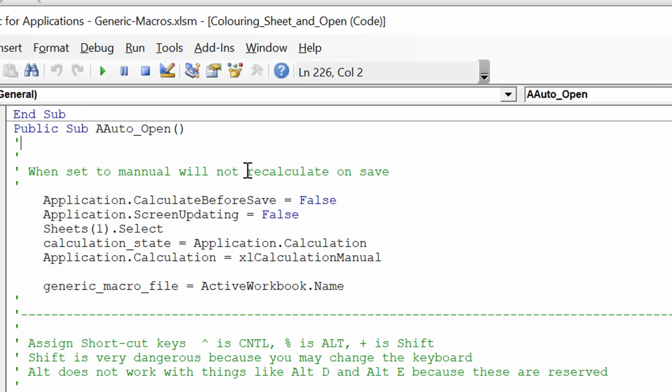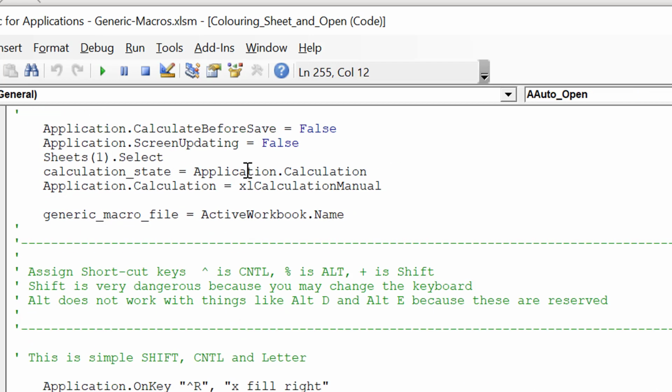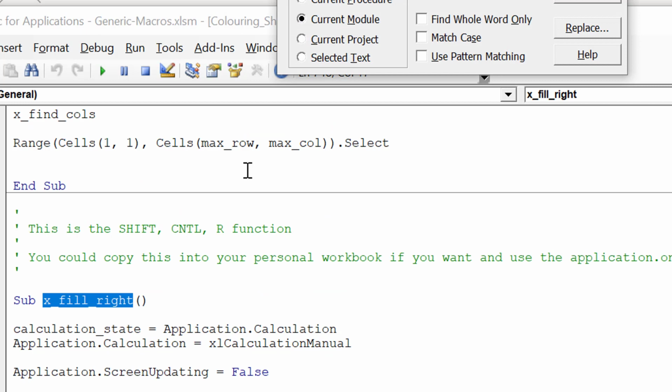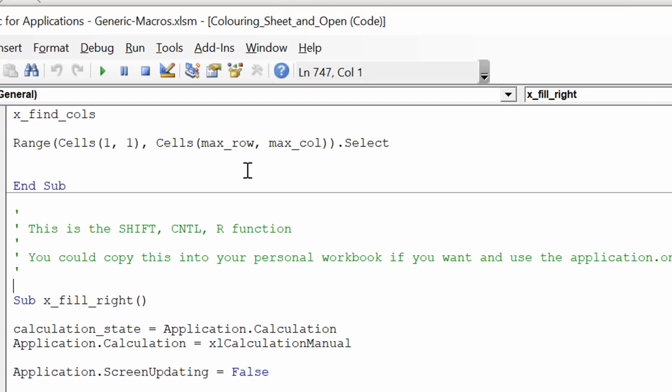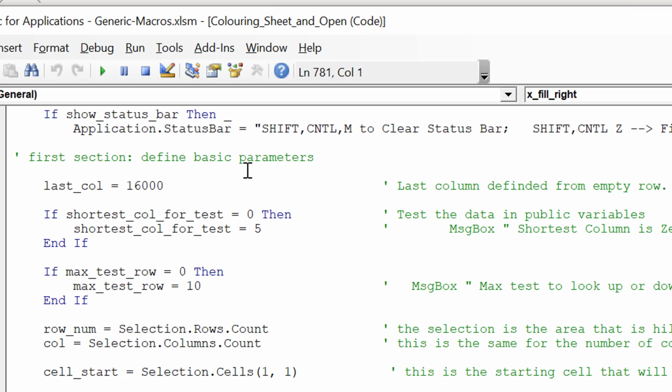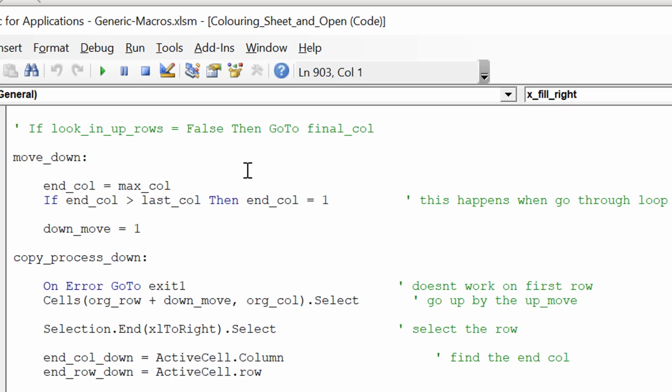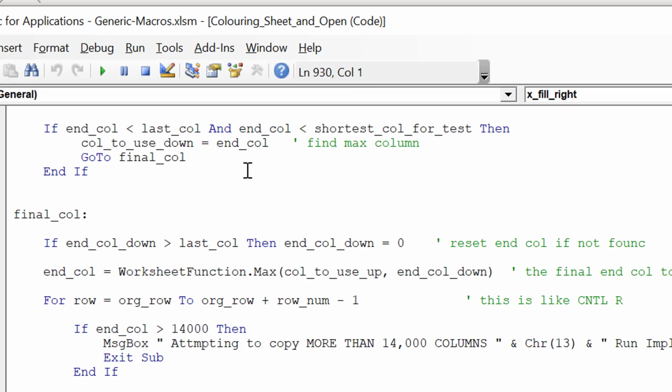So I took out auto open. What that means is you have to do it yourself. Now, the way it works is you put this little thing called Application.OnKey and you press Shift, this is Control capital R. And it goes to something called FillToTheRight. That's a macro. And if you look at the FillToTheRight, you say, well, why don't I just copy this thing in? And it's not even that long, well, it is, I guess.